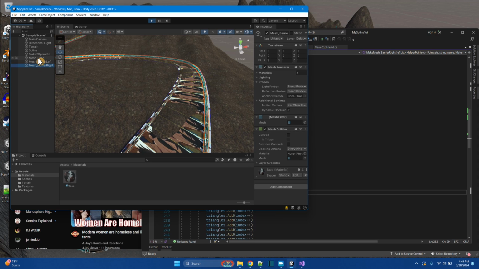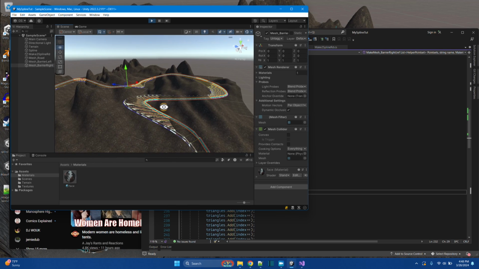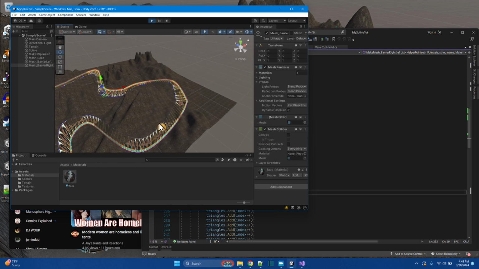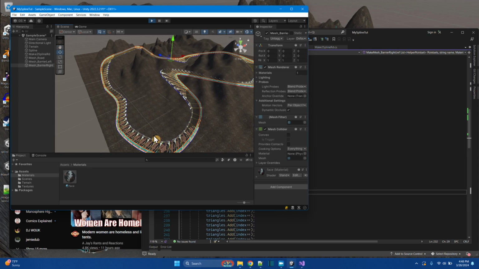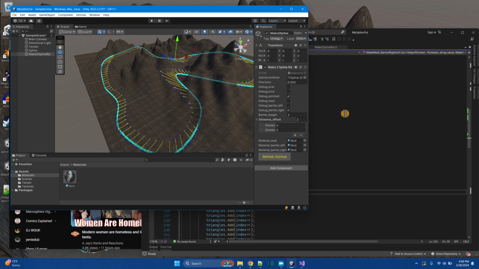Now the next thing we're going to do is take this road and shape the terrain. You see how sometimes it's going in and out of the terrain? We're going to raise and lower the terrain. We're going to modify the terrain to shape to the road. Okay? So I can press stop. I can still leave the gizmos on.